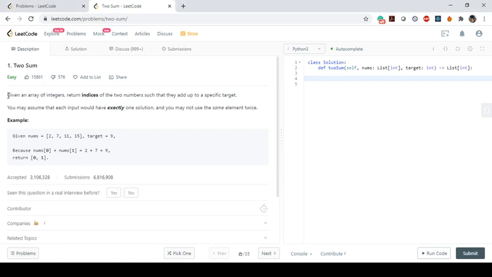Question stem says, given an array of integers, return indices of the two numbers such that they add up to a specific target. And what this really means is we have a list of integers and we want to find two integers in this list such that they add to a target. So in this case, like 2 and 7, they match target. There are a couple of ways in which we can solve them.